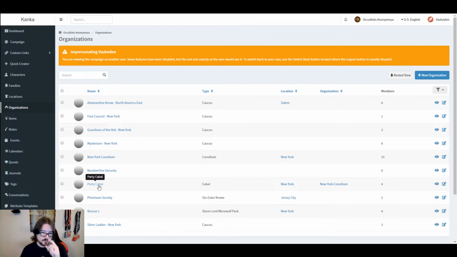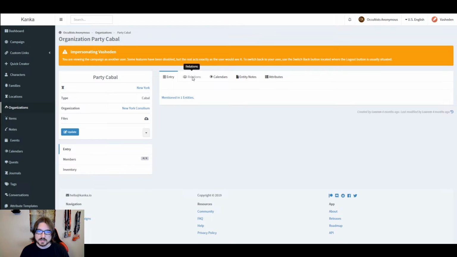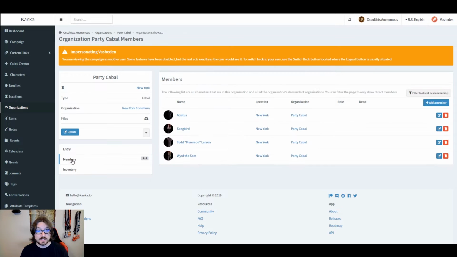Well, so I can come in here to party cabal, and I can look and see that there's not really any notes. We don't really need to keep any notes. We know who they are. But I can see, hey, 4 members, boom, boom, boom, boom. There's them. Do they have any specific role in the cabal? Right now, no, they're all just kind of cabal mates, right?